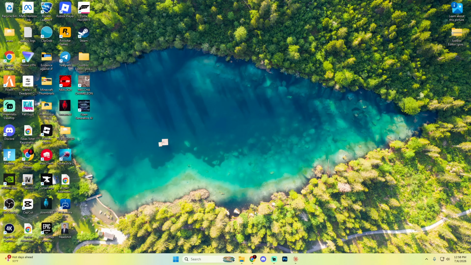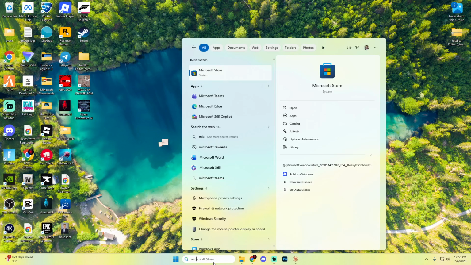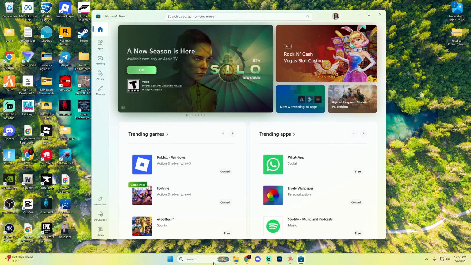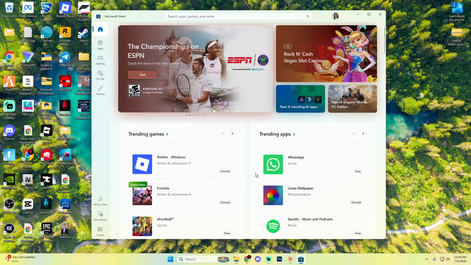First things first, go to the bottom of your screen and hit the search button, then type in Microsoft Store. Hit enter when the app appears, and once it opens, look for whatever app it is that you want to install. There are going to be apps over here, gaming, AI hubs, themes, and some trending games and trending apps. If you're looking for something specific, just search for whatever app it is.